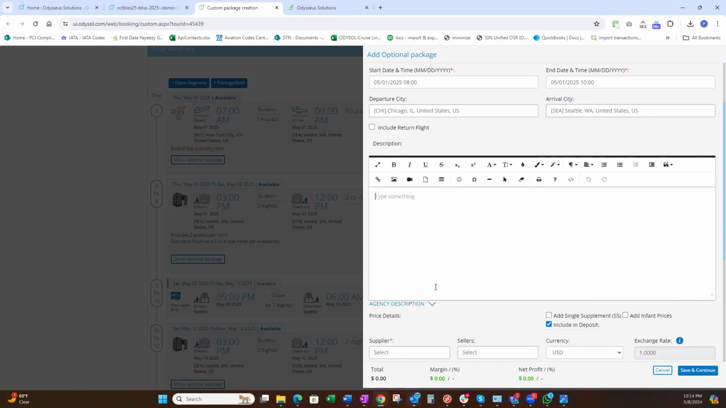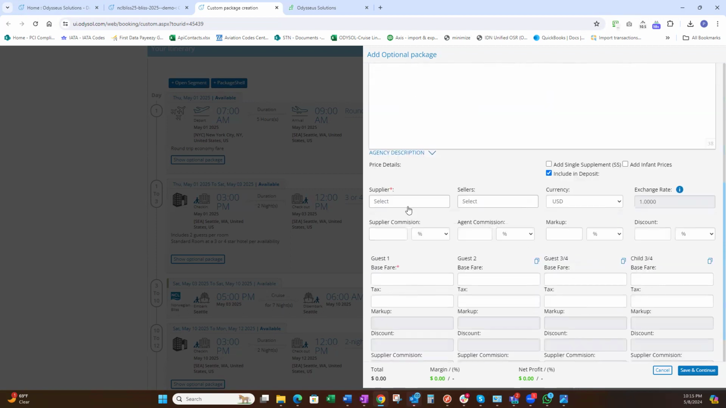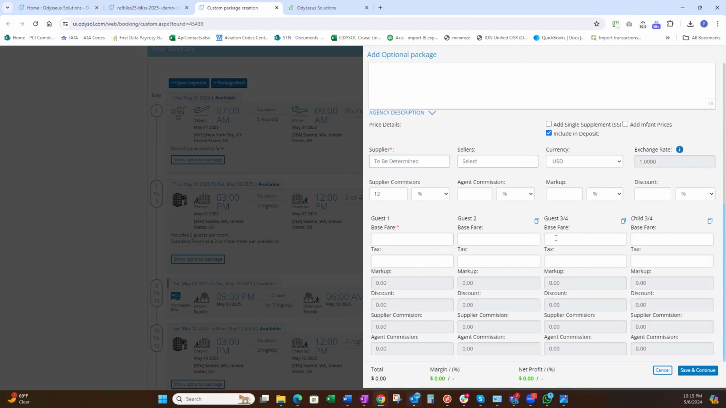Again, you can put over here economy round trip fare from to Chicago. So we are now going to do supplier as to be determined, and we can enter a different fare. So we had $500 earlier. Let's just say that this is a little bit cheaper, 450 and 100, and we'll just clone this.